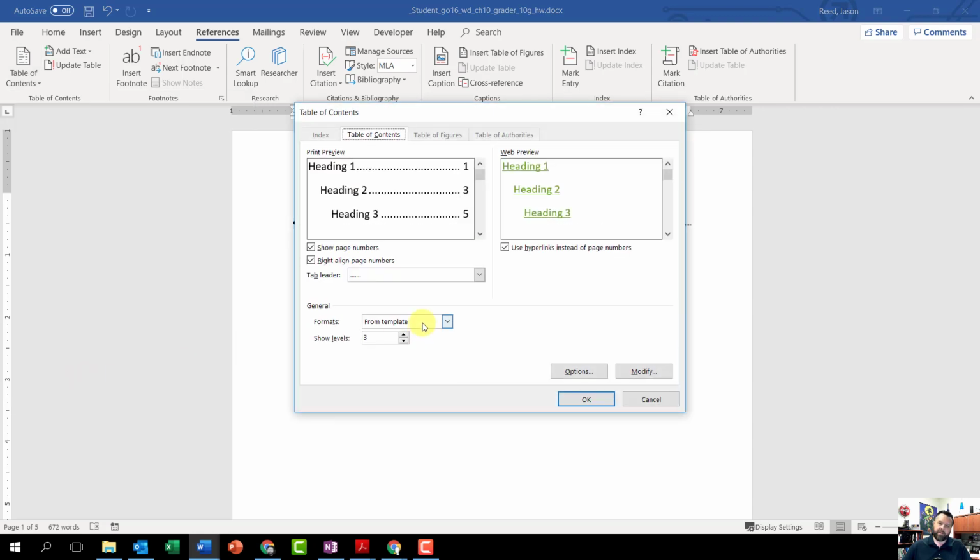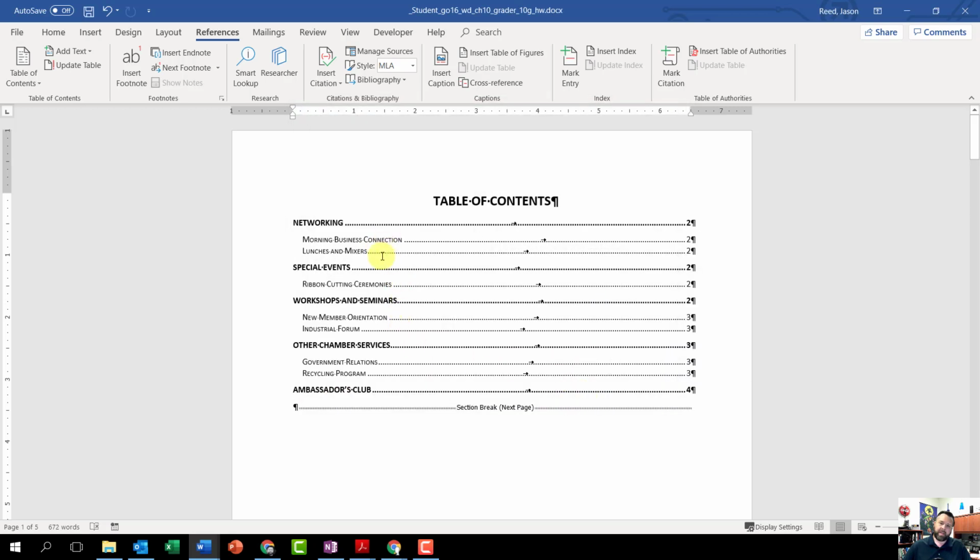We want to select the formal style. So where it says Formats from Template, click the down arrow and find Formal. And then go ahead and hit OK. And now we have a table of contents. And once again, that indexing helped us create a table of contents that is properly formatted for us. Let's go ahead and save our changes just for good measure in case anything happens. So hit the Save button up here.